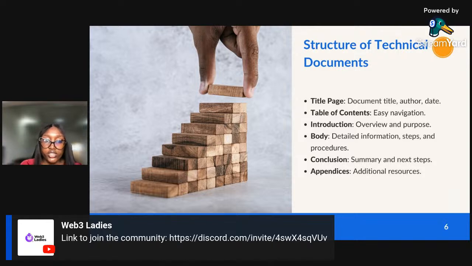Then conclusion. After the body is the conclusion. That's the last part. The conclusion is where you have your summary and then the next steps. Basically, summarize the key points and suggest the next steps. The conclusion should provide a brief recap of the main points covered in the document and any additional information that may be useful to the reader.